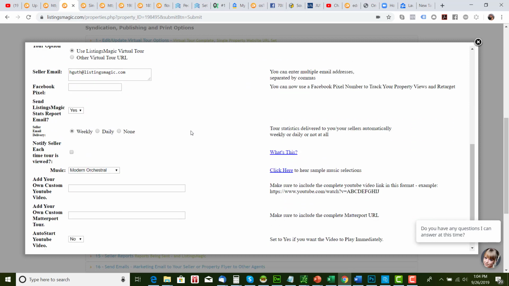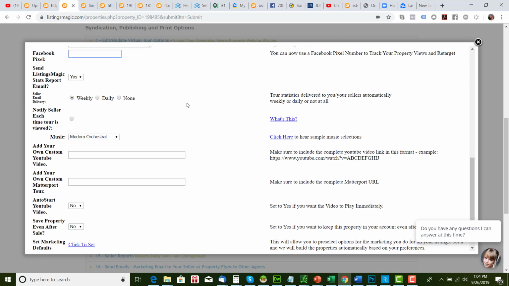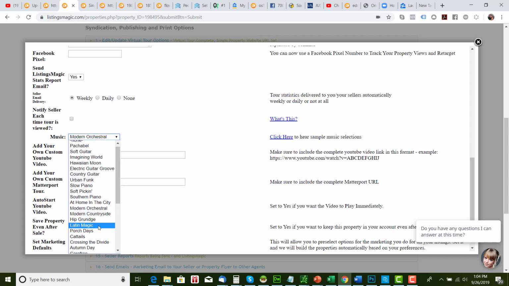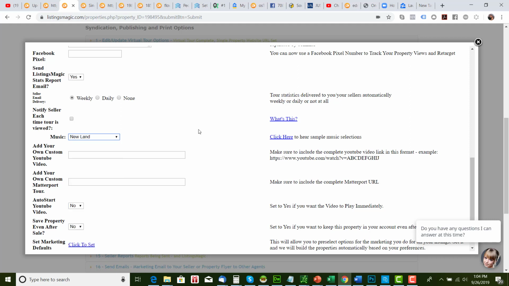You can also incorporate the Facebook pixel into the back end. So if you got a Facebook pixel, if you don't know what that is, don't worry about it. It's not that important. If you're a real savvy Facebook marketer, that'll make sense to you. And then you can update and change the music selection. So I will do that just to show you that.